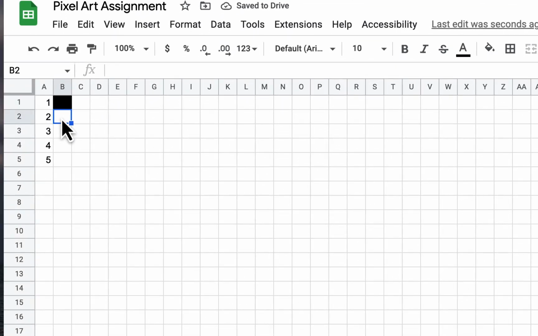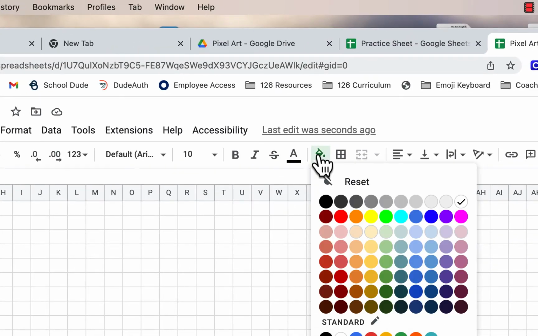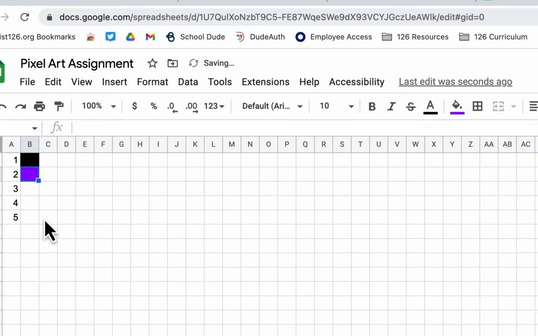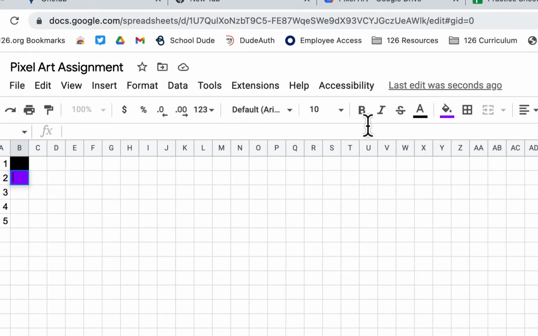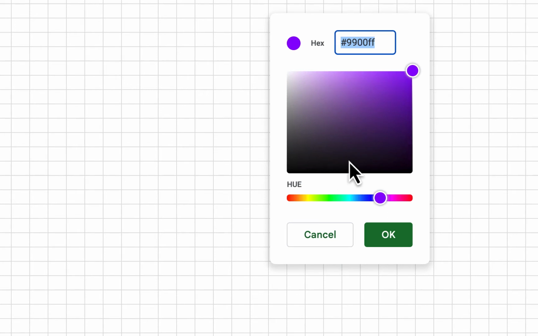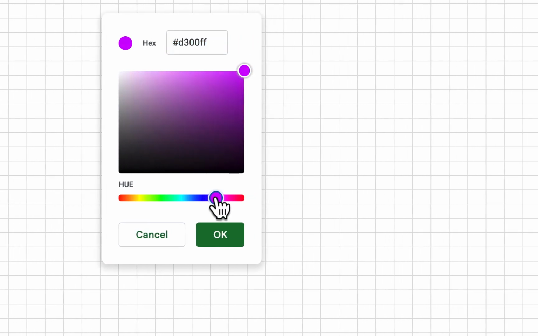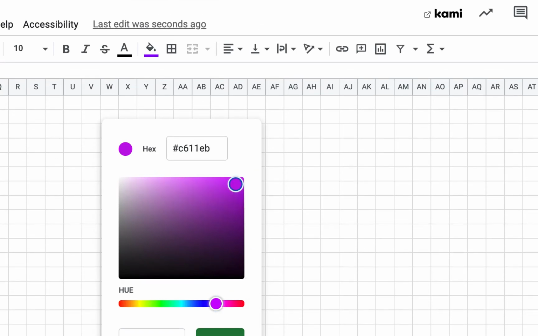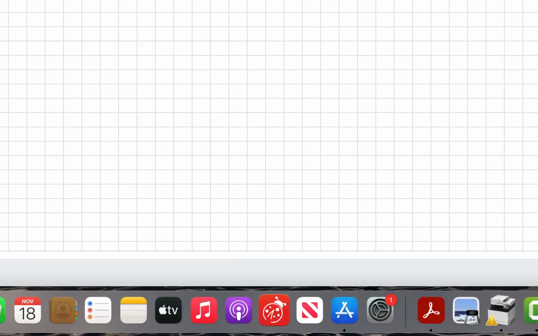For 2, let's make it purple. So I'm going to use this fill color and make it purple like that. But I really don't like that purple. So I'm going to go back in here and say custom. I'm going to choose something that's a little bit more purpley, kind of reddish, but not quite pink. So maybe somewhere in this area. And I'm going to choose OK.